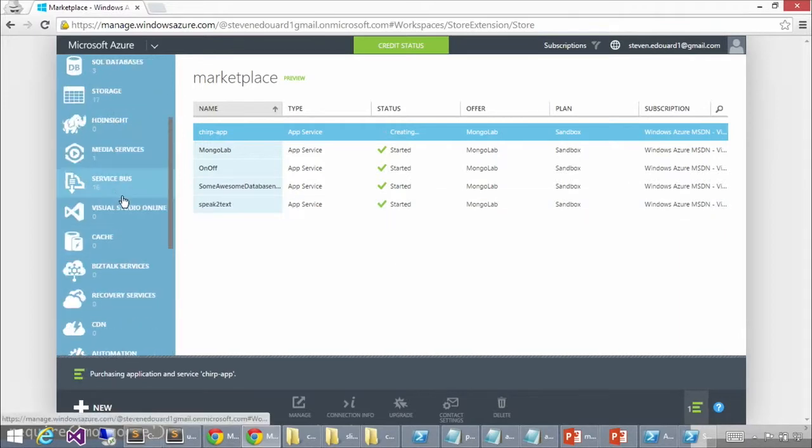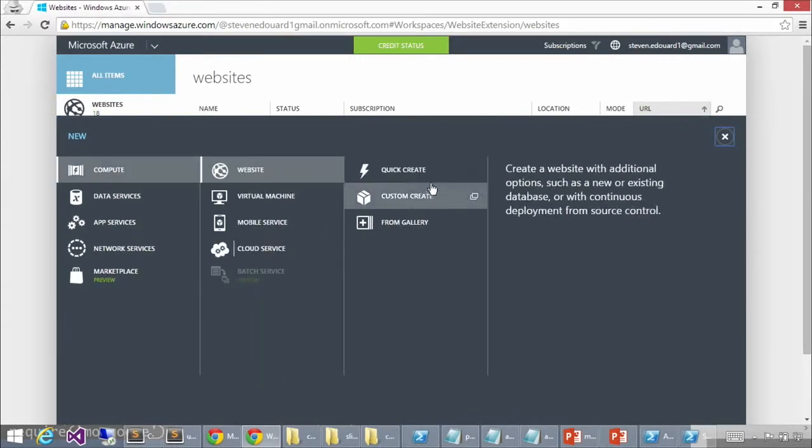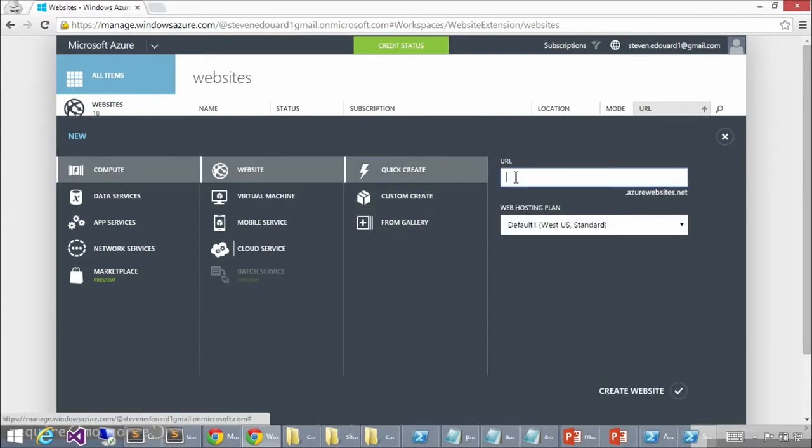So while that's happening, we're going to create a new Azure website. Go to plus. And so this will be the URL that you guys can chirp to and do all the crazy stuff. So we'll do chirp-azure, and that URL is free, and it'll be chirp-azure.azurewebsites.net, and this is where we can start chirping to.